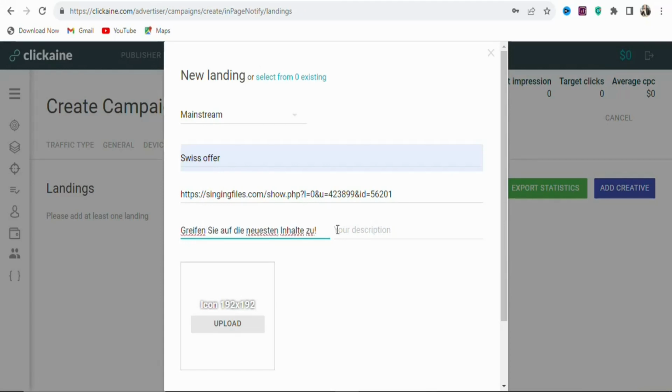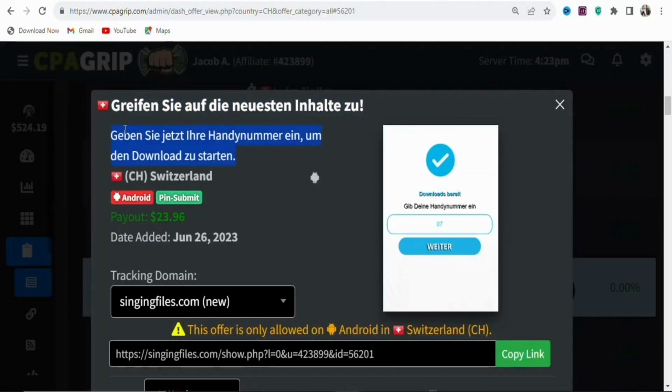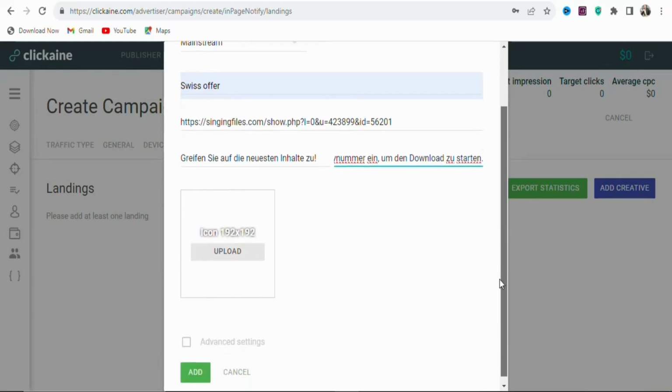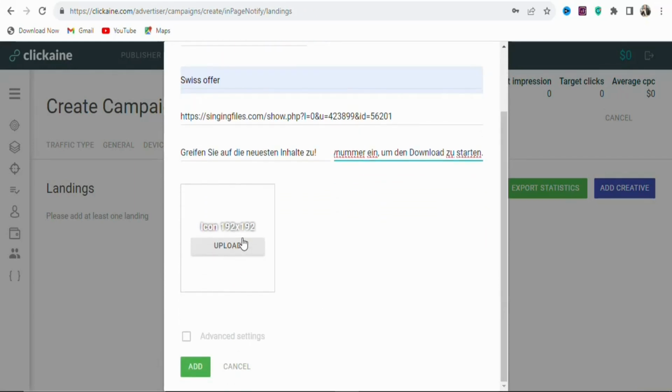The next step is the description. So you are going to come back on CPA group. Once you come back, you are going to highlight and copy the description of the offer. Once you highlight and copy it, you are going to paste it right here. As you can see, that has been done. Once you paste the description, the next step is that you are going to upload an image of the offer.